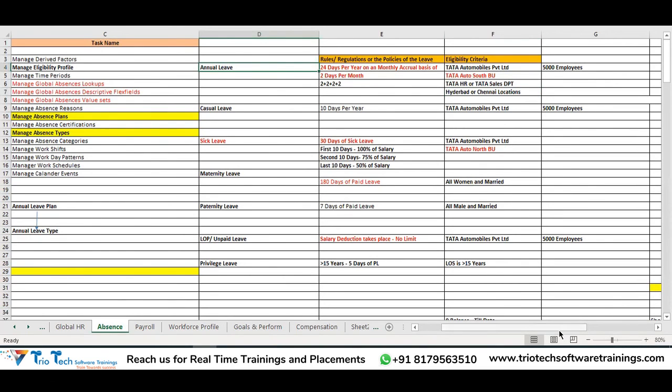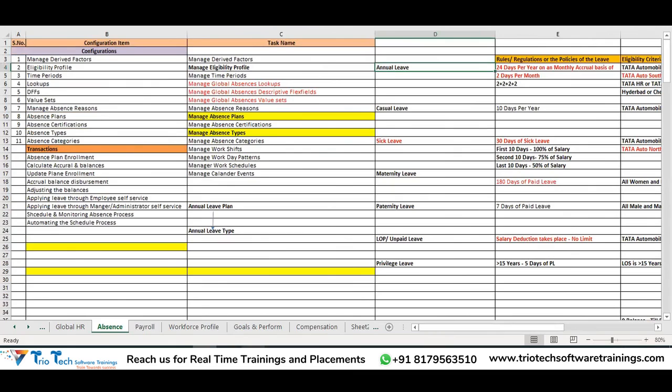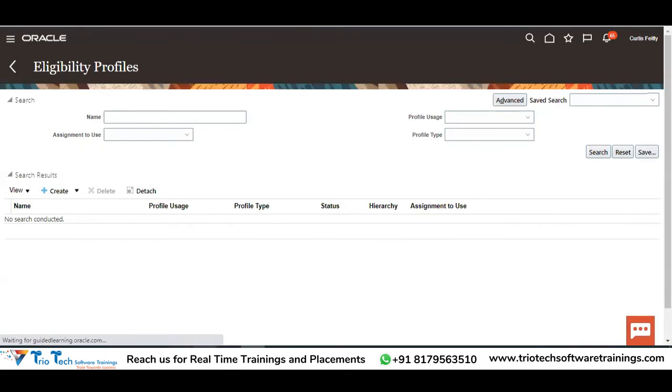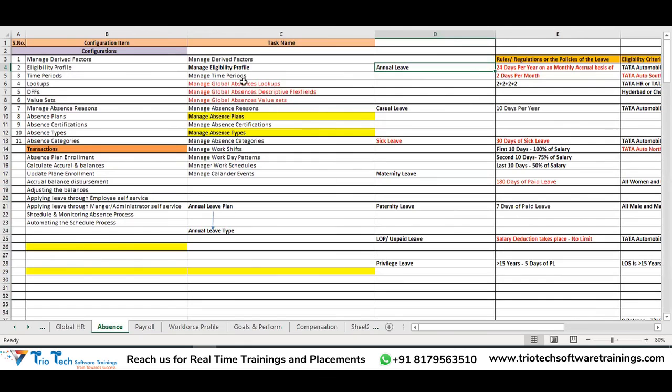So I will conclude the session here for today, team. I will continue this topic of eligibility profile and its creation in tomorrow's session. I am not saving it as of now; I will cancel it. Tomorrow I will freshly start creating the eligibility profile for each of the leaves in the system. And after this concept, we will jump into the plan configurations for each of the leaves, team.